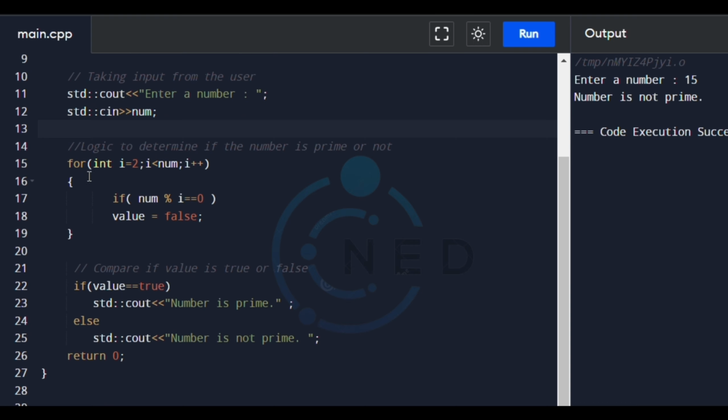So we have used a for loop. There are three elements to it: initialization, the check condition, and the updation. Here we start the loop from i equals 2, because the value will be false if the number gets divided by 1, so we have started from 2. We will continue this loop till the number minus 1. If anything divides this number, then it is not a prime number. And finally i plus plus, that is an increment operator.